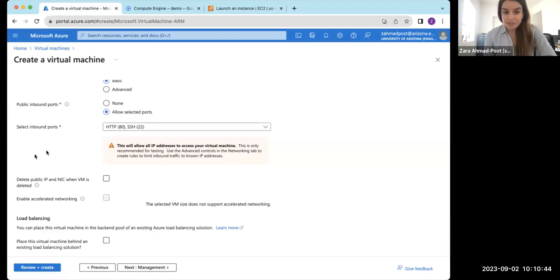We've already selected our inbound ports. So we've already allowed HTTP and SSH. And this says this will allow all IP addresses to access your virtual machine. So this means that any IP address anywhere on the internet can either SSH to this machine if they have the private key, or they can hit that machine via HTTP traffic, which is what we want, right? Because we're creating a demo web server. When the VM is deleted, we're going to go ahead and delete the public IP and the network interface card.